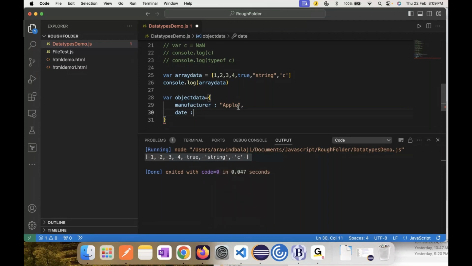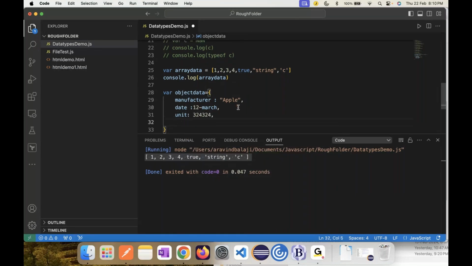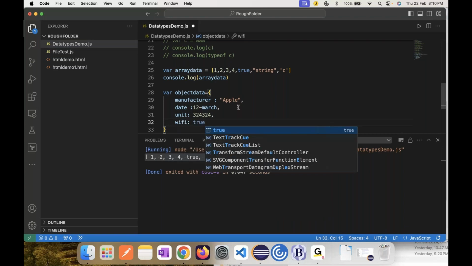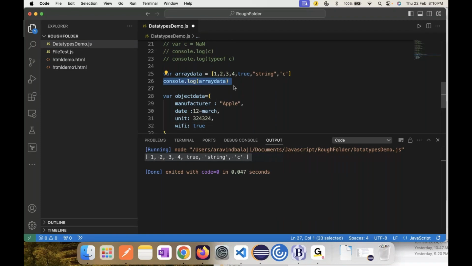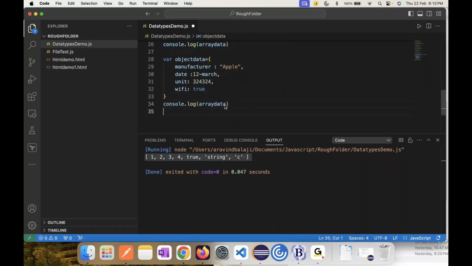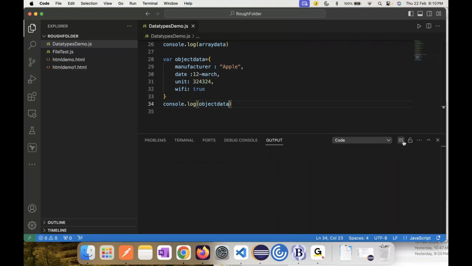So date is going to be something like 12 March. And also it can have something like unit. So I can give some numbers over here, and I can give Wi-Fi, whether it's true or false, anything I can represent. So again, to represent it, same way console.log, I just mention object data. There is a lot of implication for object data, but I'm just giving you an introduction to what data types are available.